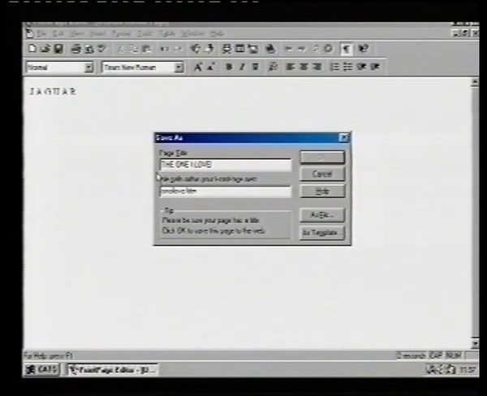Okay, now we're going to have to give the page a title, a file path, so that we can find it, or the web can find it. And we're going to call the file path, which is underneath the page title in this box, we're going to call that index. So that is the index page.